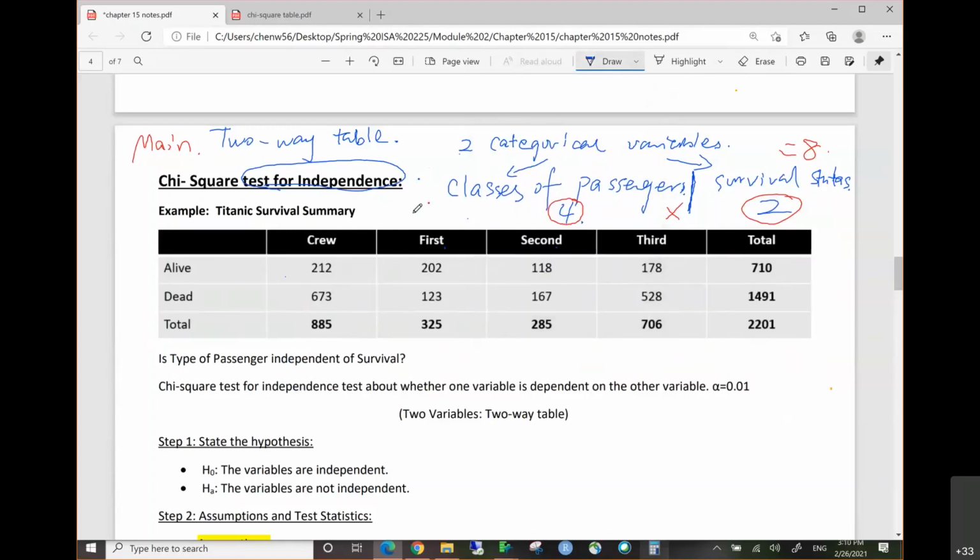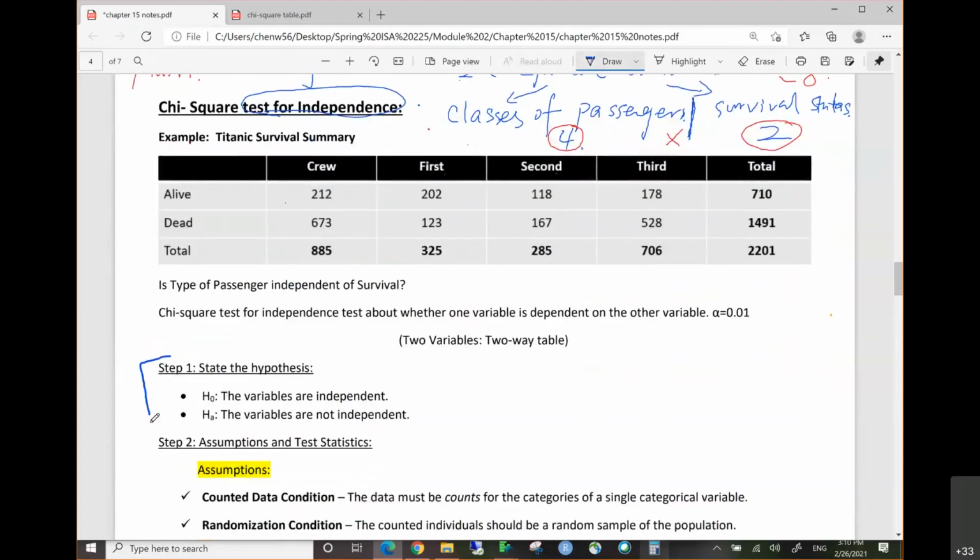Again, first step, state the hypothesis. Since we are testing whether these two variables are independent of each other or not, your hypothesis will be simple. The null hypothesis is that they are independent. The alternative hypothesis is that the variables are not independent.